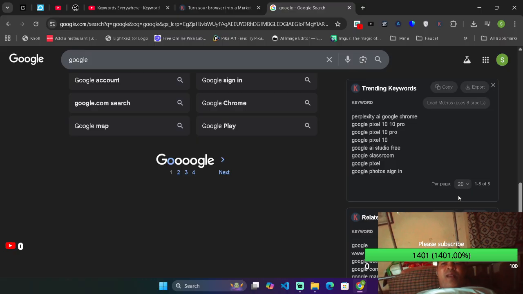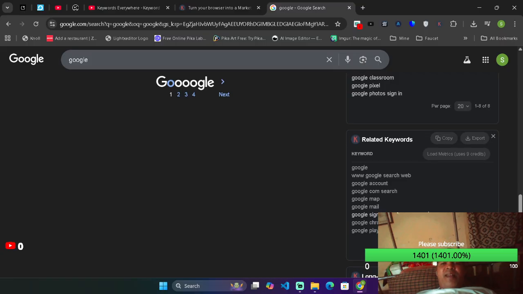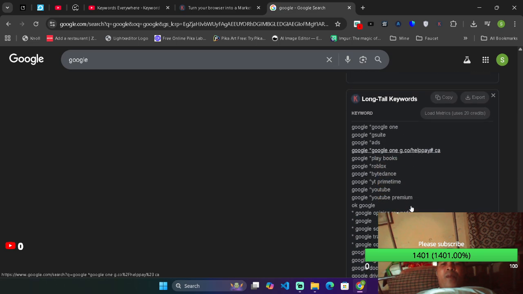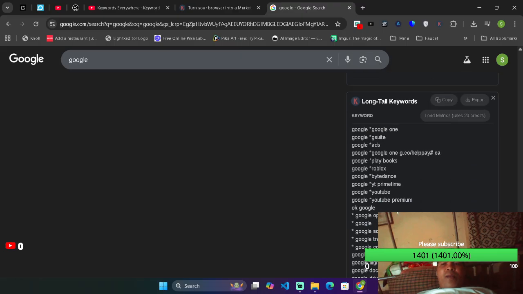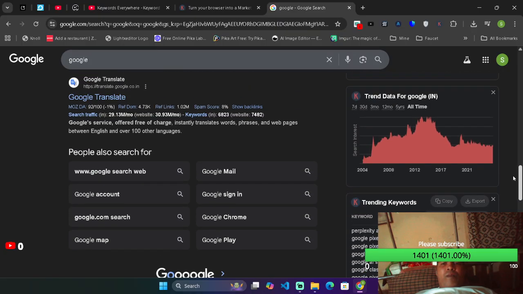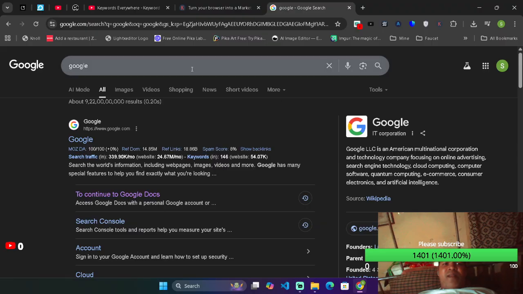You can see up to 20 related keywords. Google Chrome and all these are related keywords. Long tail keywords are used for your particular day-to-day work. So this is a feature offered by Keywords Everywhere.